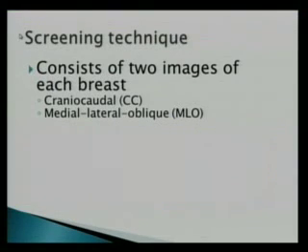So let's talk a little bit about the technique. On a screening mammogram, we basically get 4 x-rays. We get 2 images of each breast. One is the cranial caudal view, or CC, and we also get the MLO view, or the medial lateral oblique view. And that view is done because it includes the axillary tail and a little bit of the axilla. It's just the best view that we have to get all of that breast tissue in the image.